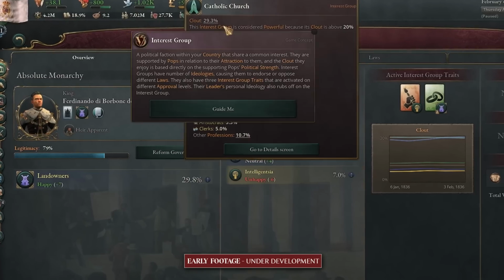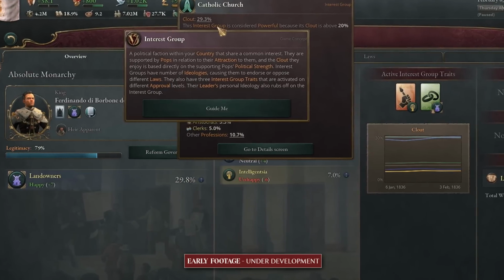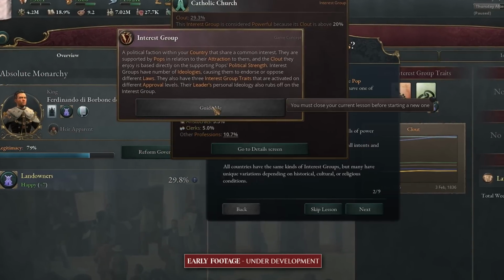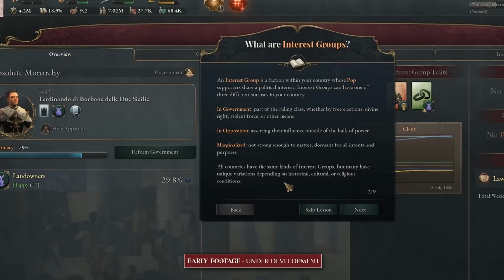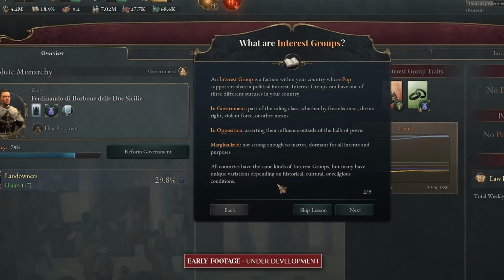But journal entries are not the only place we use these pop-up walkthroughs. We do have game concepts scattered all across this huge game. One example of this is the interest group concept, where you can look at the concept in the tooltip, but then press a guide me button to get a pop-up walkthrough of interest groups, and get a little UI explanation and everything to tell you what interest groups are.